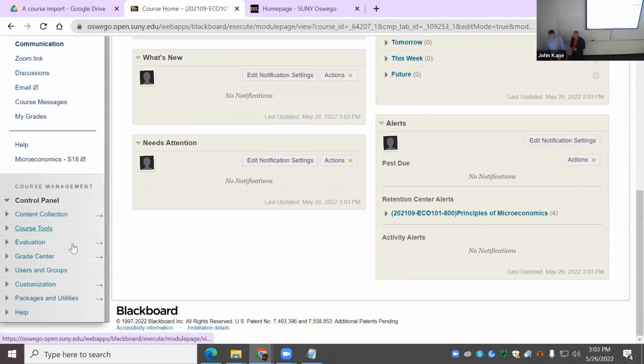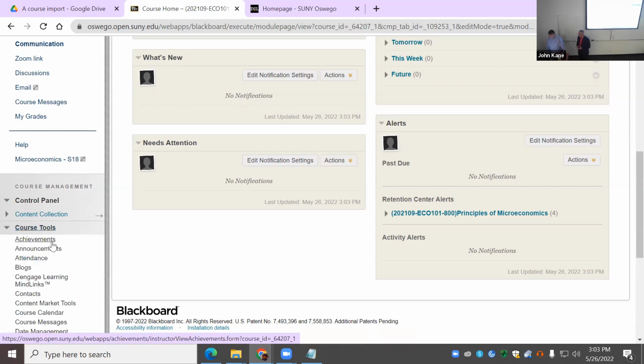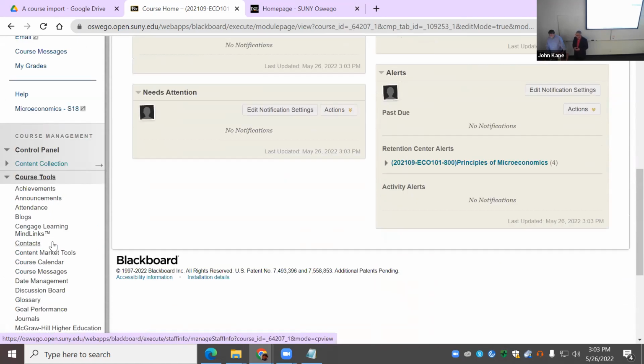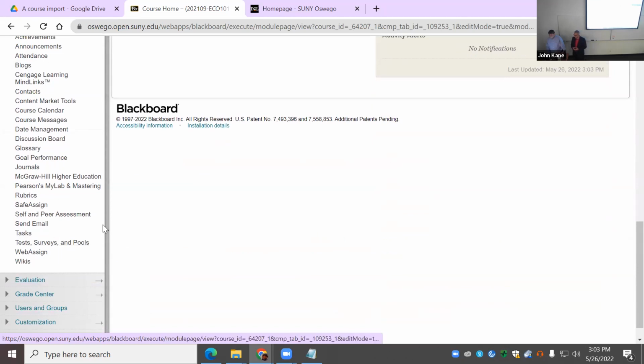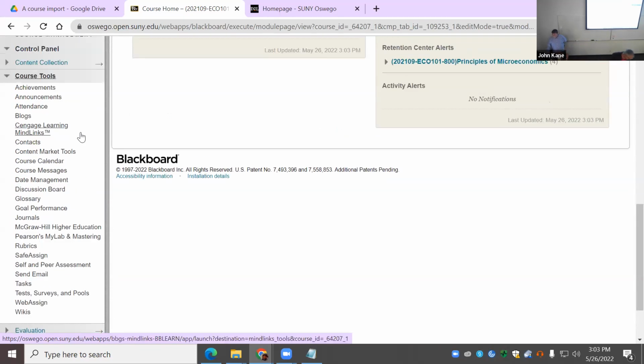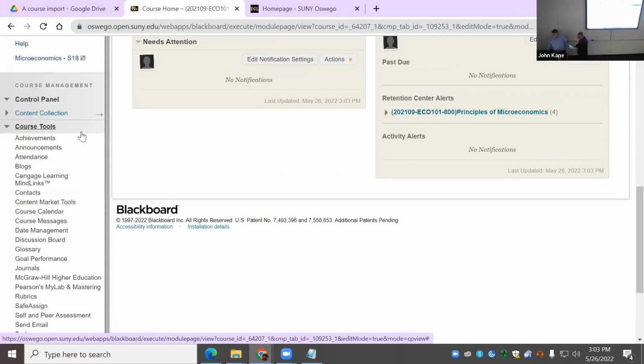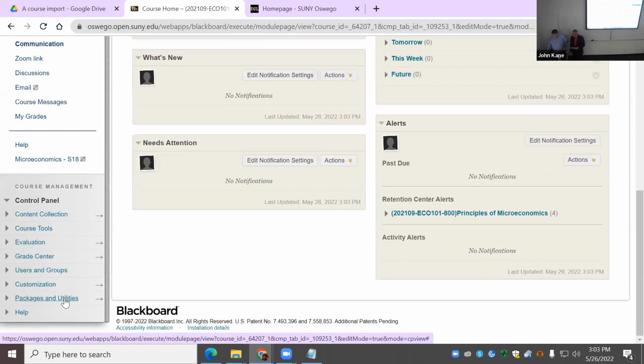In the left pane on your screen, the control panel, you have some course tools. I should probably look at my own instructions, right? We're looking for packages and utilities. That's what we're looking for. So probably not course tools. Not course tools, right? Packages and utilities.